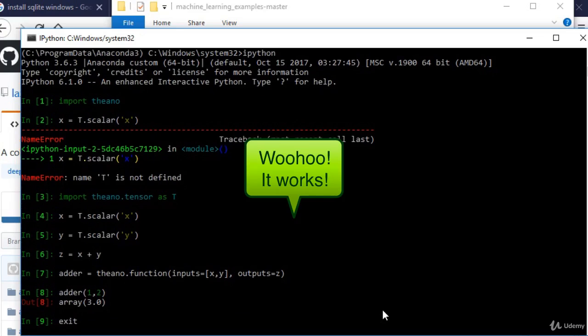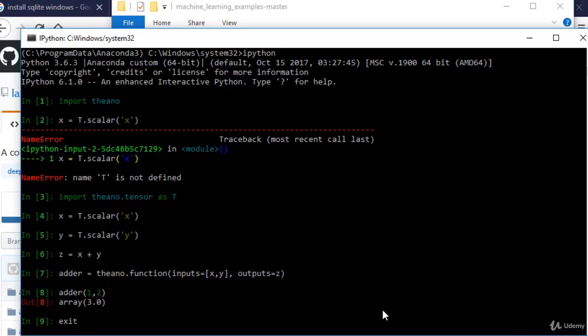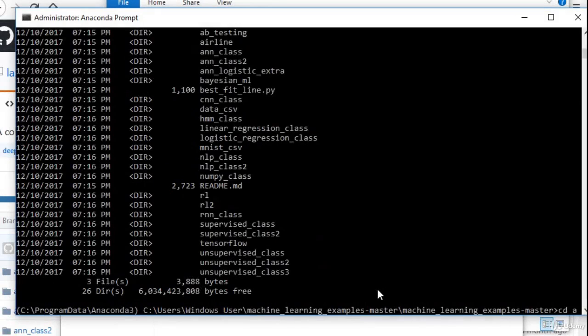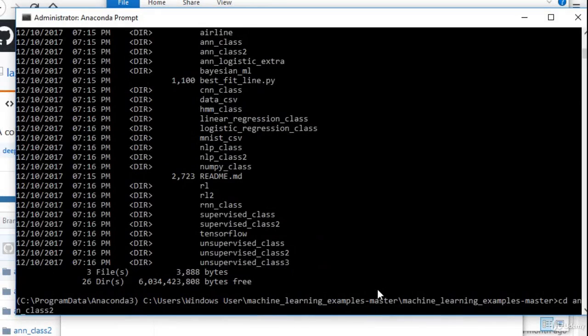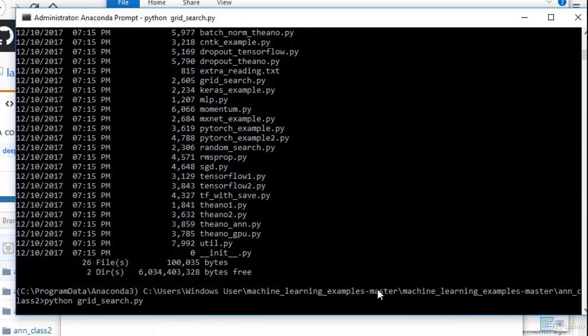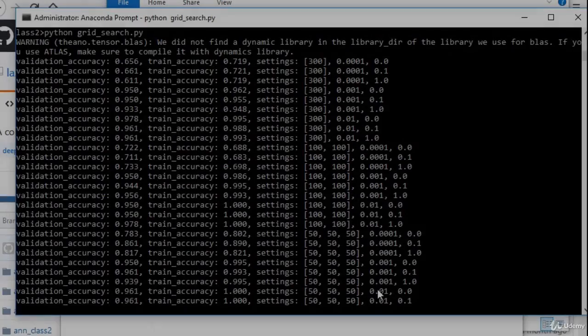If you want to do something even more complicated, you can run this script from Deep Learning Part 2, which doesn't require any external dataset. So just go over to the folder ann_class2 and type in python gridsearch.py. So that's going to look for hyperparameters using cross-validation.